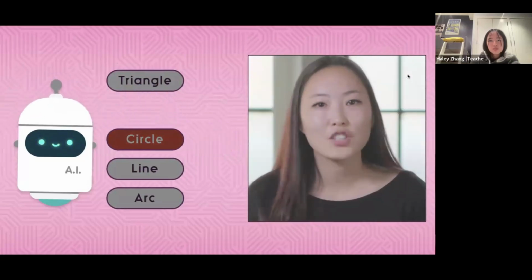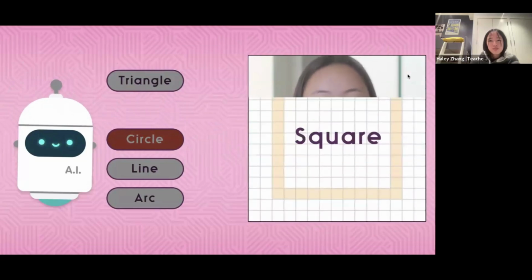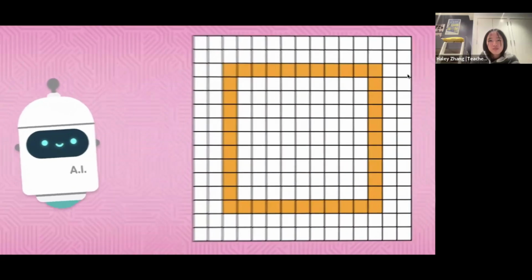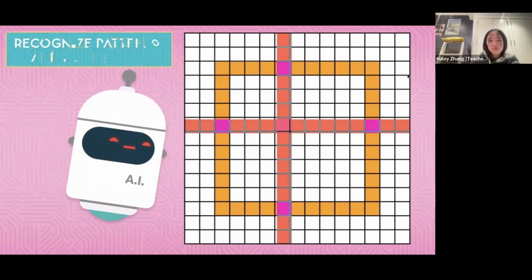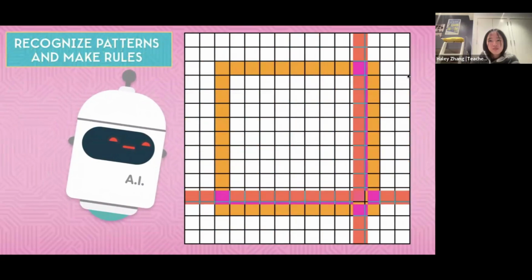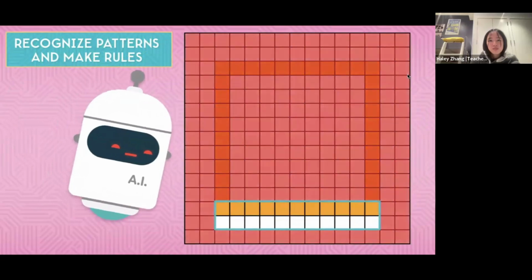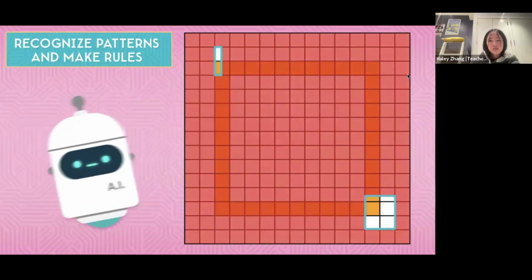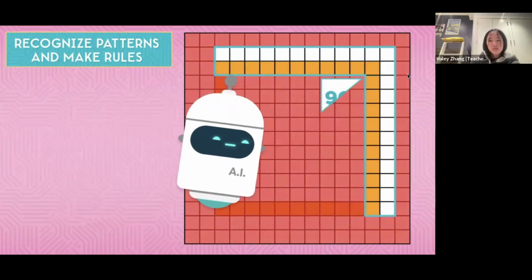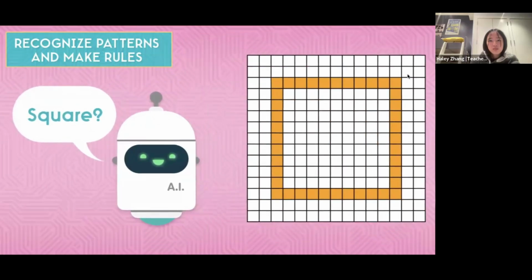It's like learning with flashcards. Sometimes you have to get it wrong before you get it right. With every guess, the computer looks at each pixel and the surrounding pixels. It tries to recognize patterns and make rules to help it guess. Like if it sees a row of orange pixels next to a row of white pixels, there's an edge. If the computer sees two edges oriented a certain way, say at a 90-degree angle, then it's likely to guess that it's looking at a square.